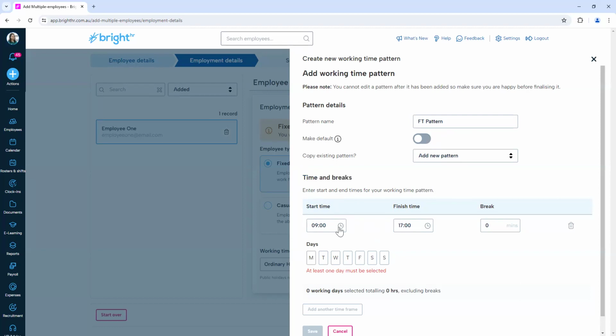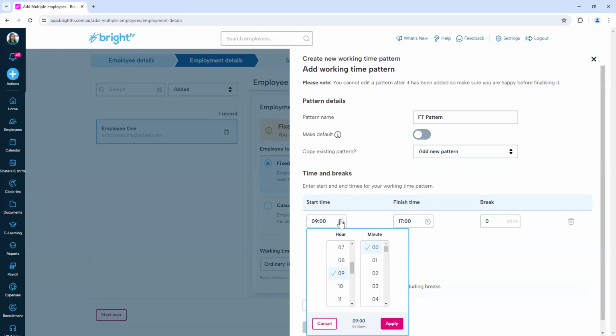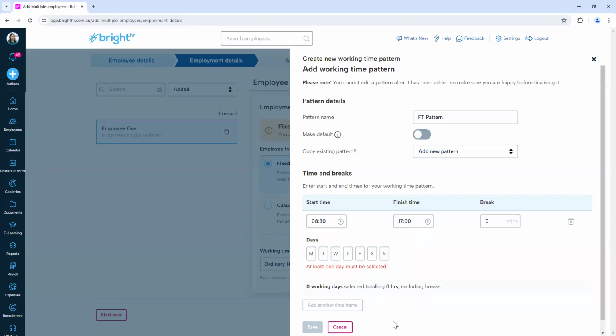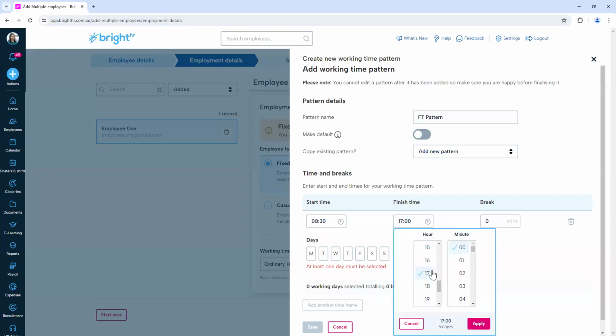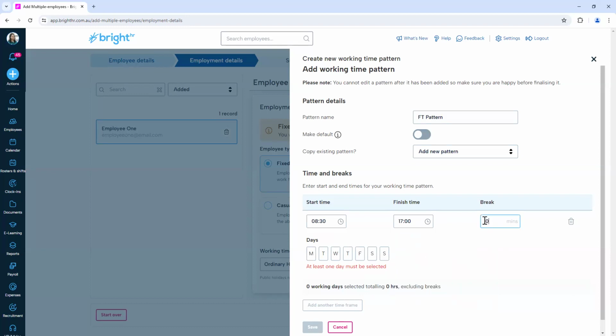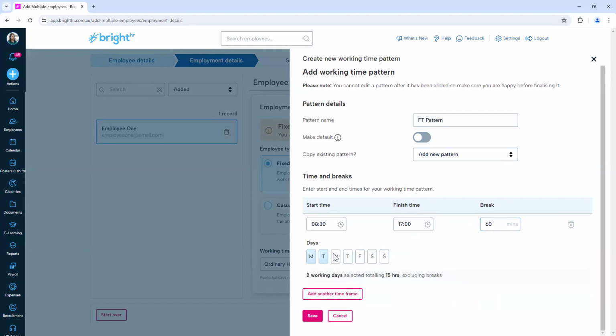So let's say that the start time was actually 8:30. We can click onto the clock, change this from a 9 to an 8, 8:30, and make sure we click the apply button. The finish times as well can be adjusted. Keep in mind it's a 24-hour clock. There is the little converter at the bottom as well. Breaks are always any unpaid breaks, so you'll input that through there, and then you can highlight the days of the week that that applies to. So let's say it was Monday through to Friday.